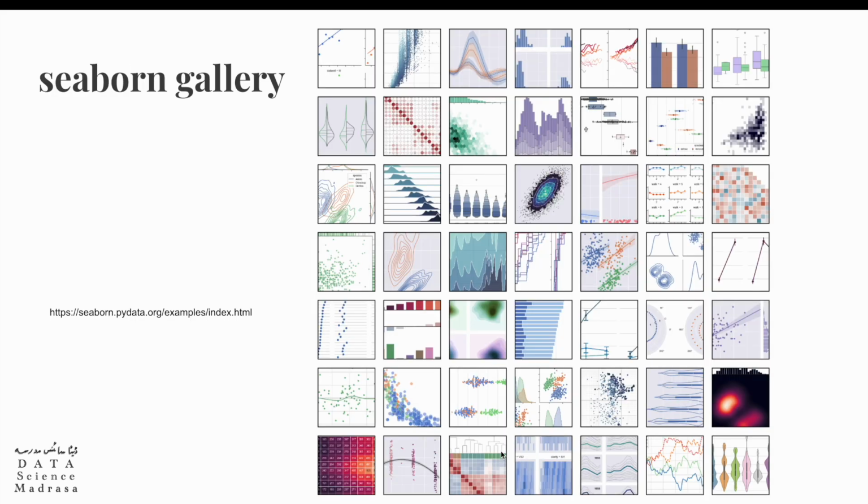A look at the Seaborn gallery as well. So many different options that we can see. This is a bit more comprehensive view because of the manner in which the gallery is presented. We can see here that there's a lot of options that we can get.